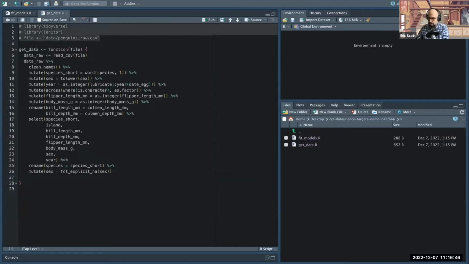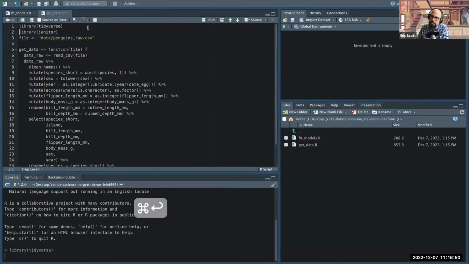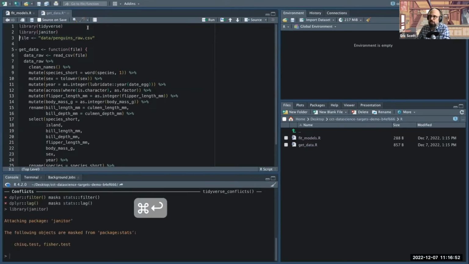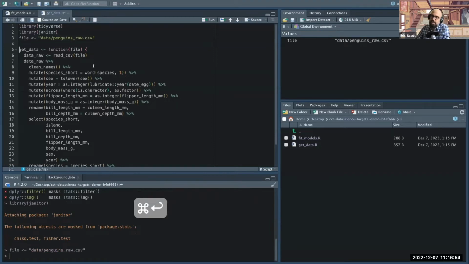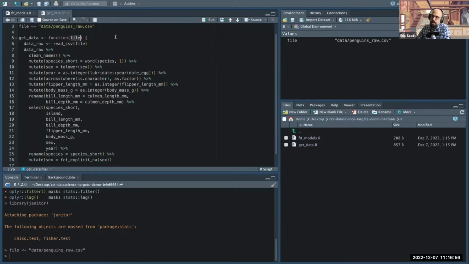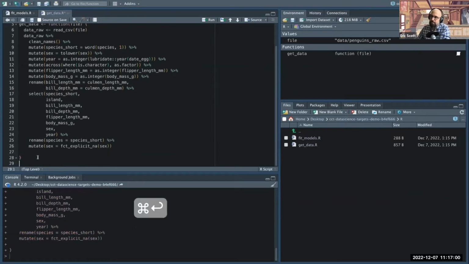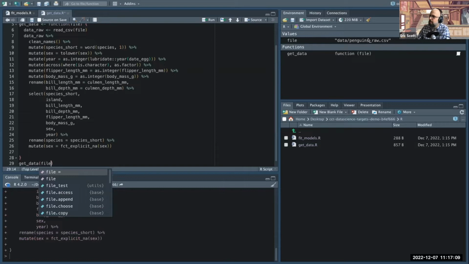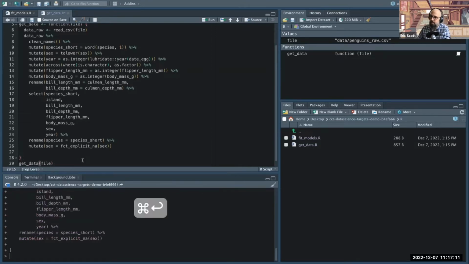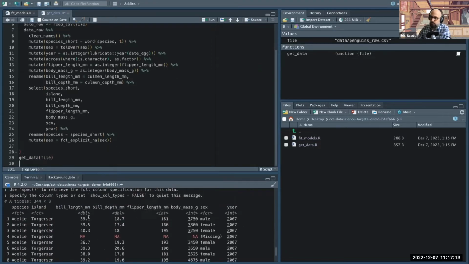And there's also this bit here. So we can see that we need the tidyverse, we need this janitor package, and then this get data function takes the file and reads it in and does a bunch of data wrangling stuff, right? So if I run that and I do get data file, I've got the file as just the path to that file. It will read it in and do some wrangling. And I could save this as data.